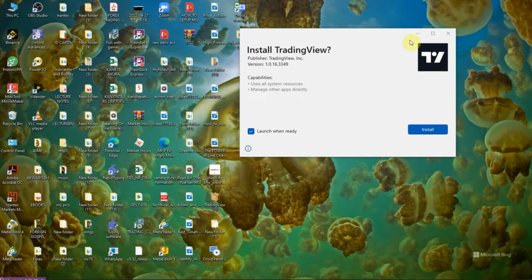Alright, what do we have here? Install TradingView. Launch when ready. Good. You can choose to uncheck this so that you do whatever you want to do later on. So click on install. It takes a few minutes before it gets installed on your PC, so you have to exercise some patience.